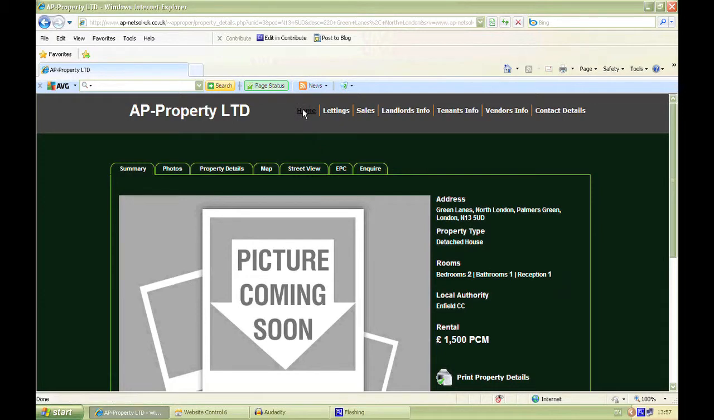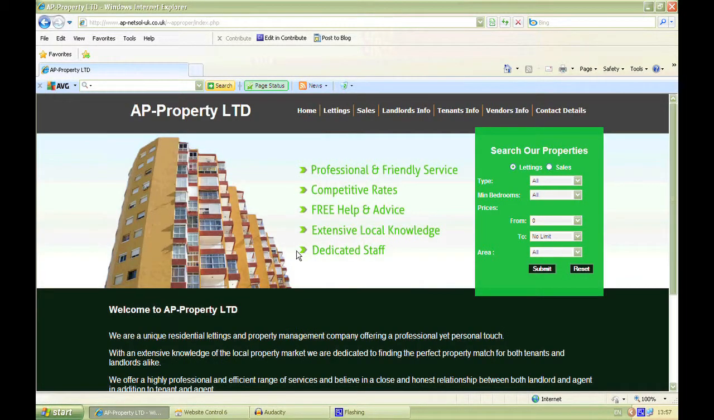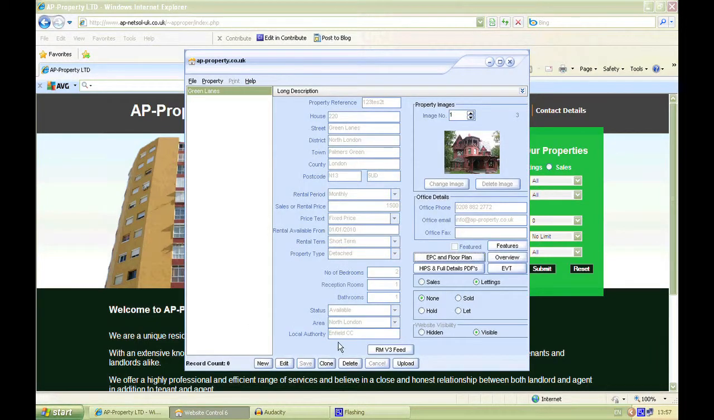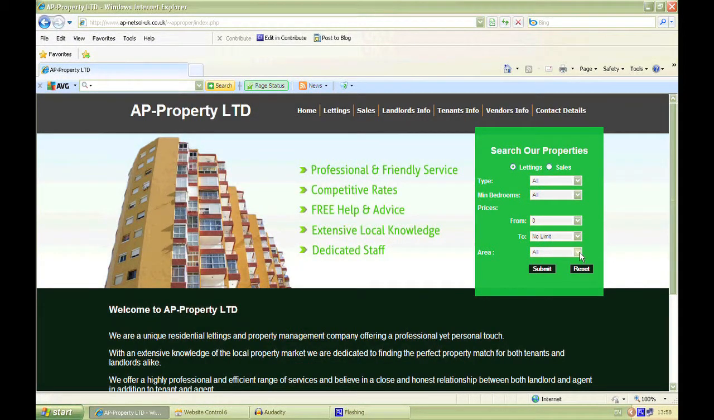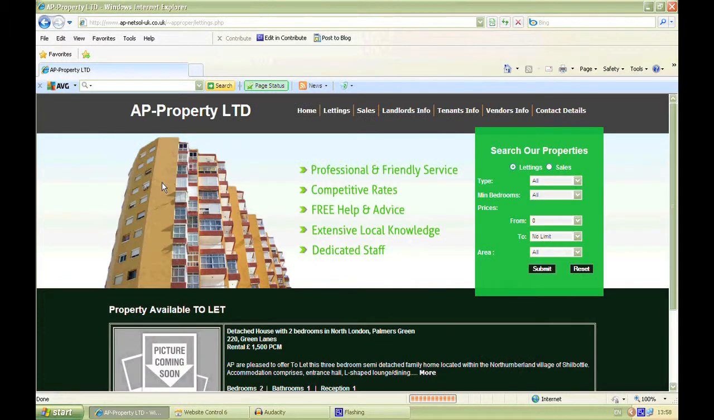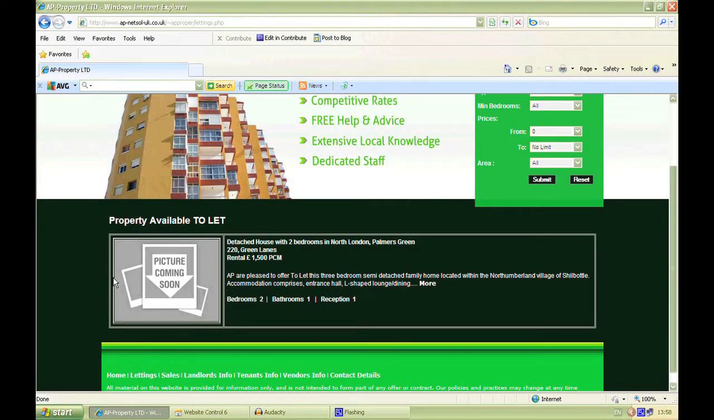If I go back to the home page, I'll just double check, as you can see, area North London. If I do a search on here, area North London, I press submit, it will only show the properties in the area of North London, and that's the North London area property at the moment because we've placed it into North London.